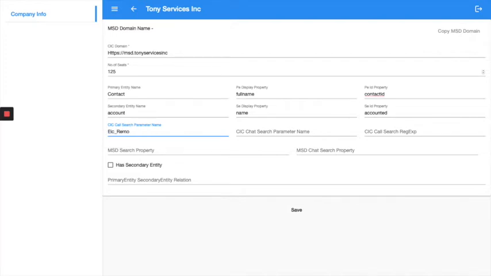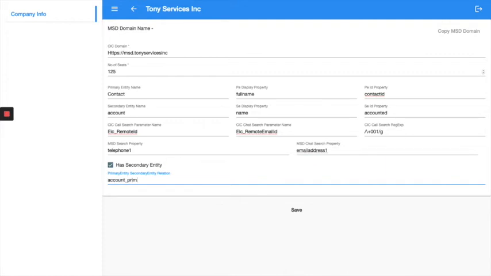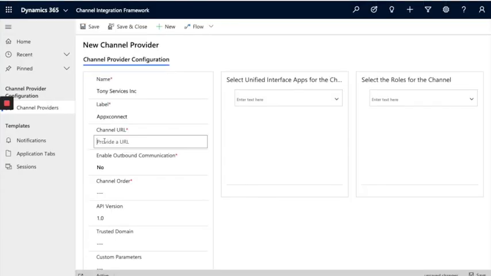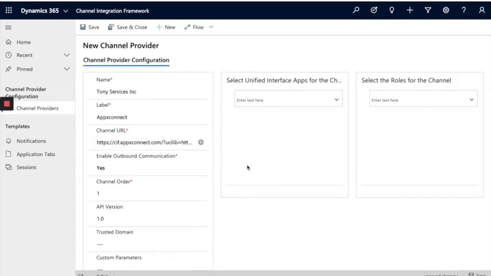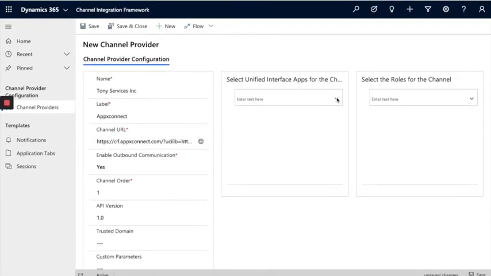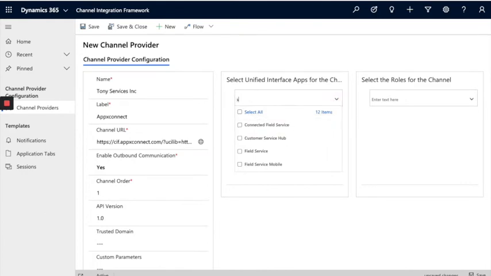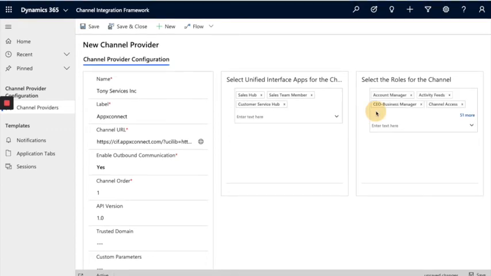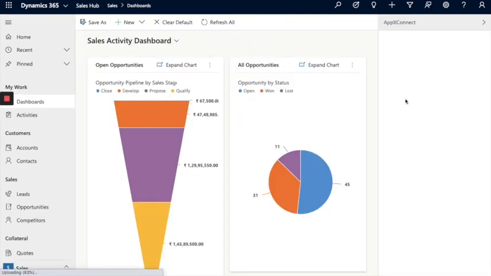Step 1. After registration, you set the primary entity and secondary entity per your business goal, followed by a call search parameter, or what param you wish Dynamics to search and display for the set entity. Once done, step 2. Log into Dynamics as the administrator, add a new CIF and point to the URL ID generated by Apex Connect. Then choose the apps of Dynamics 365 for which you need to enable Apex Connect for Genesys, followed by the user roles that need this function. Save and done.